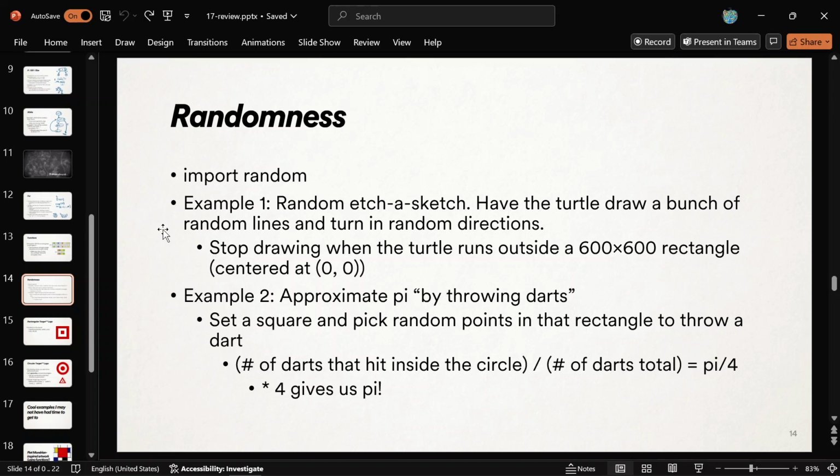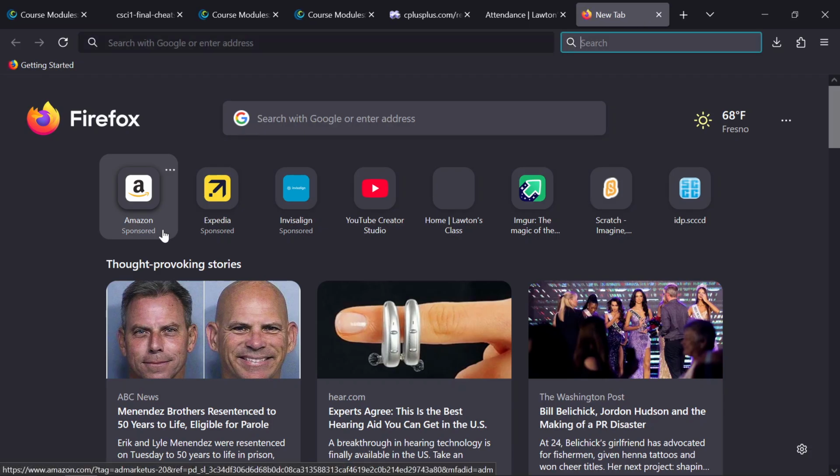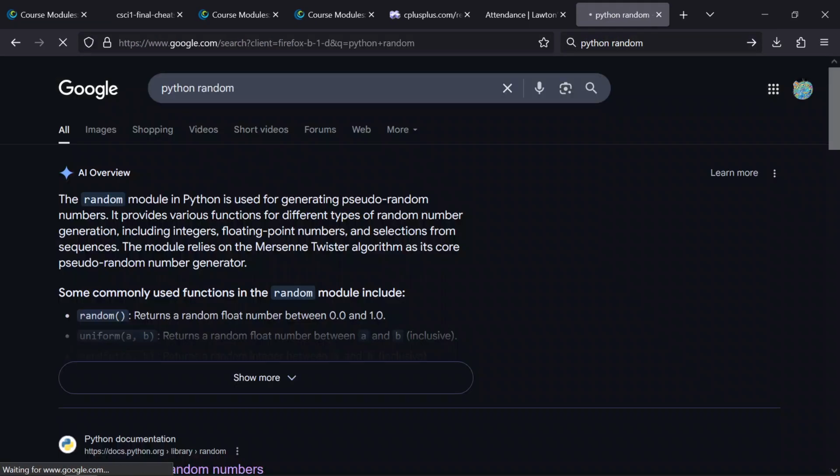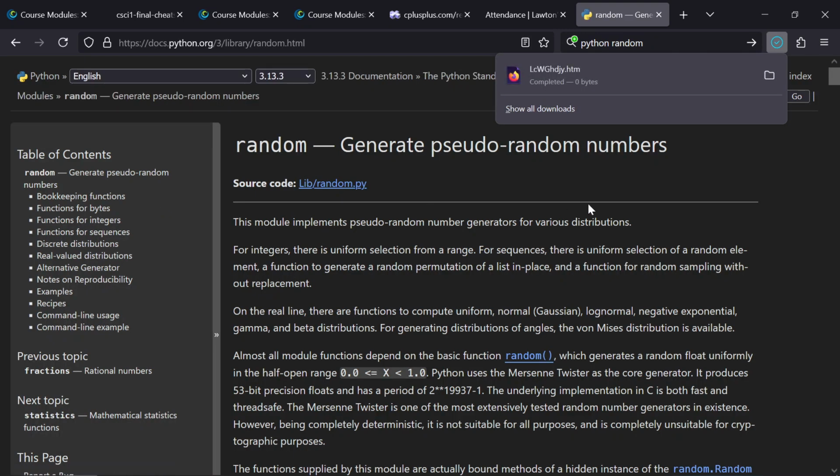So here, let's use the random library. All right. So don't forget about that, Python random. You'll have to remember all the functions that we used in the library. Better write those down on your cheat sheet or something.